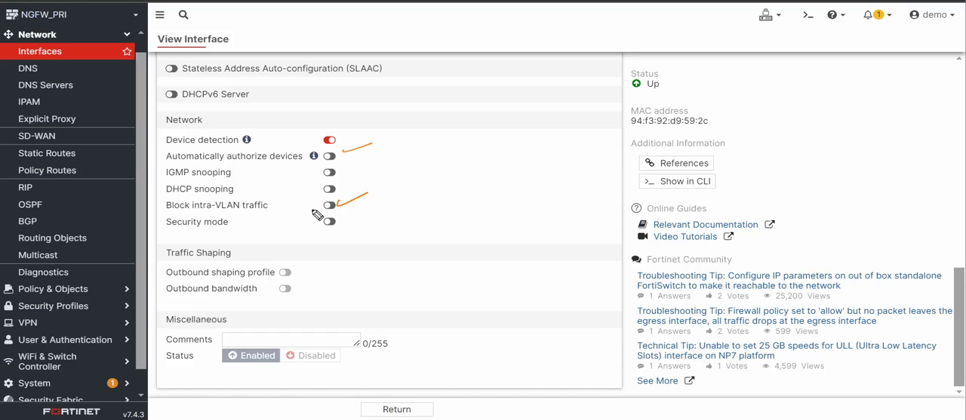Otherwise, block it out. Intra VLAN traffic will only come to you if you are acting as a, what do you say, when you are coming in the middle. If not, then this won't be of any help to you. Security mode. Security mode basically means that you want to enable captive portal. If you want to enable the captive portal, then this option will be enabled. As soon as you enable this option, your captive portal will be enabled, and you will see a lot of other options.